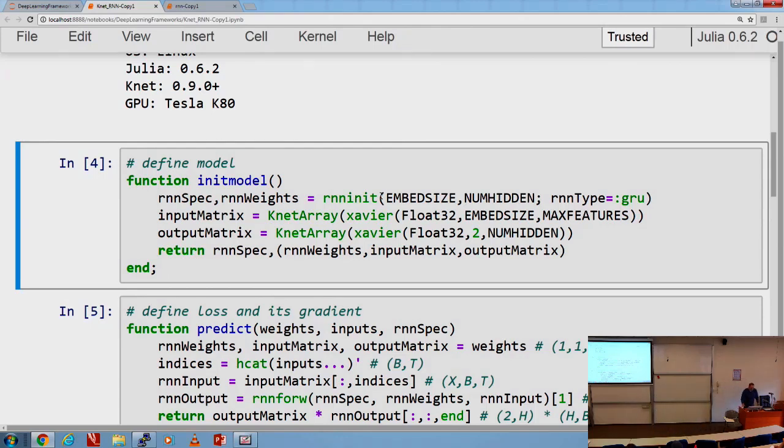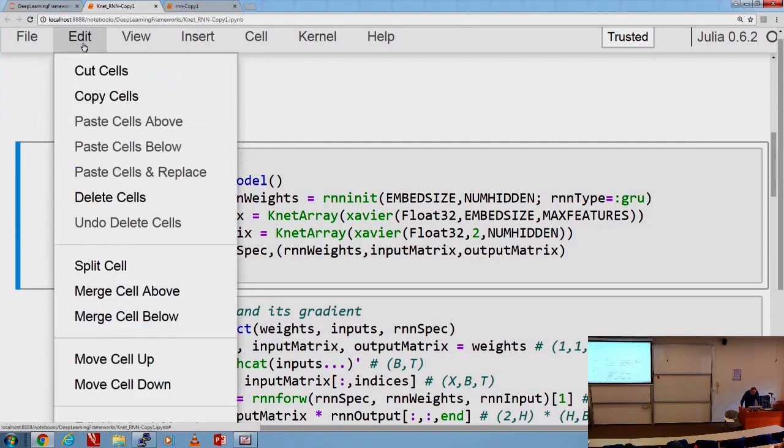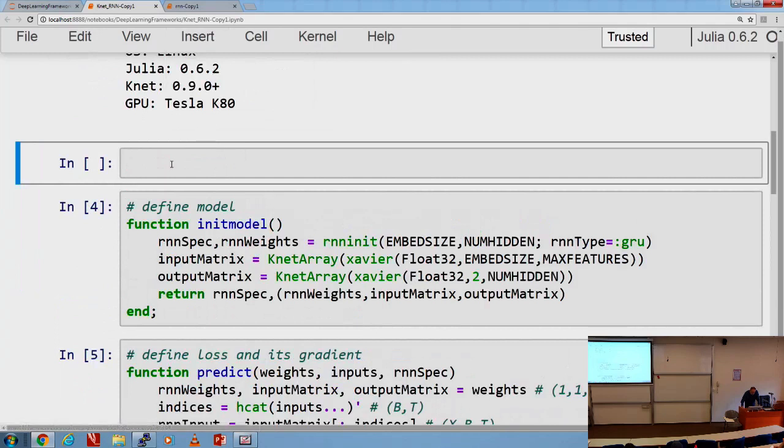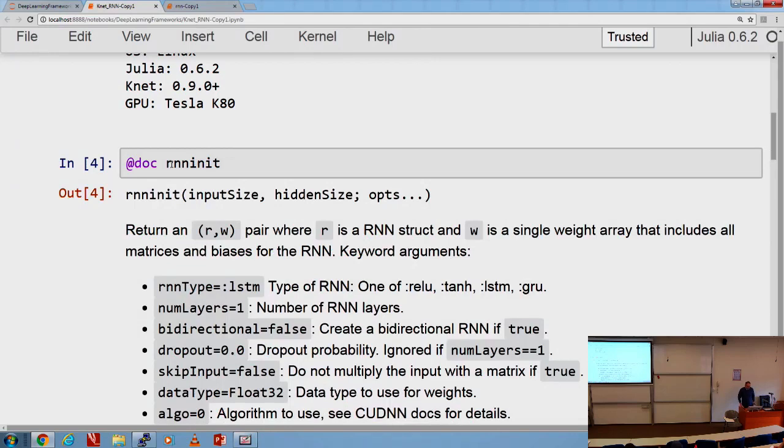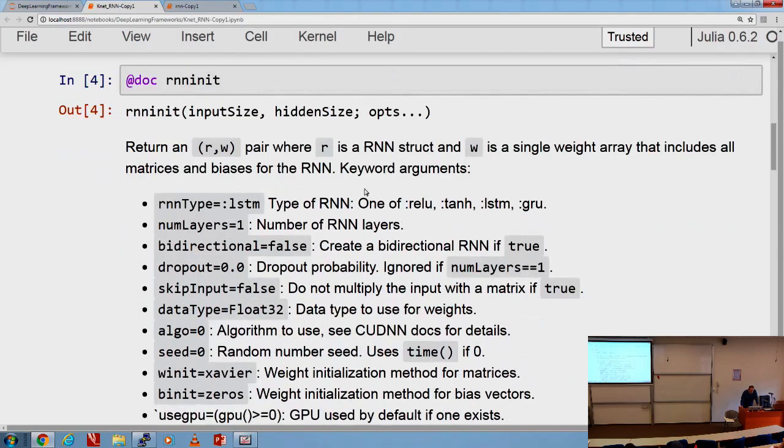So let's start with RNN init. First of all, let's figure out what it's doing. Here is RNN init. RNN init takes 2 mandatory arguments, your input size and your hidden size. These are the sizes of the X vector and the H and C vectors. And a bunch of options. It's going to return an R, W pair.